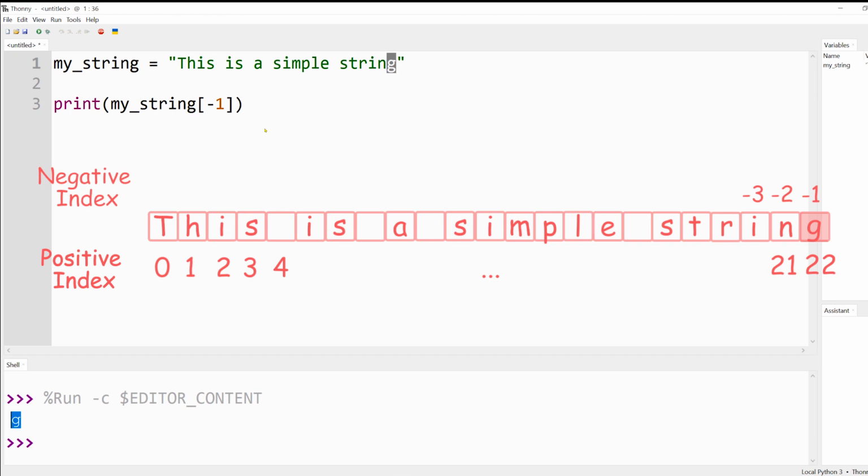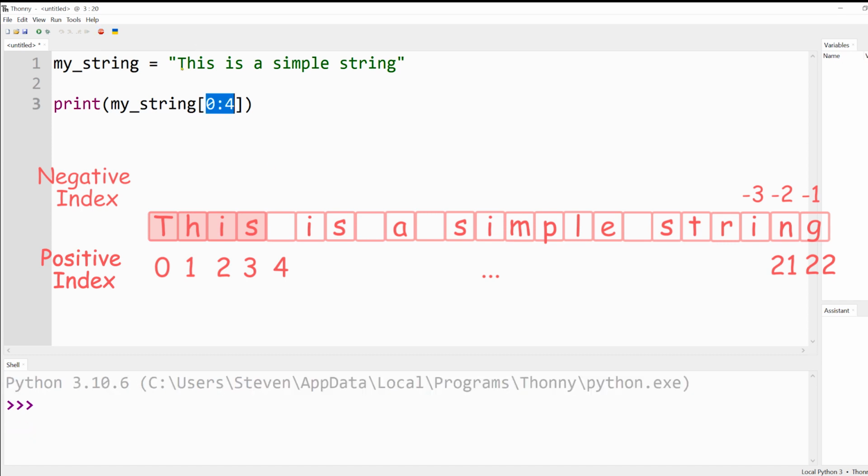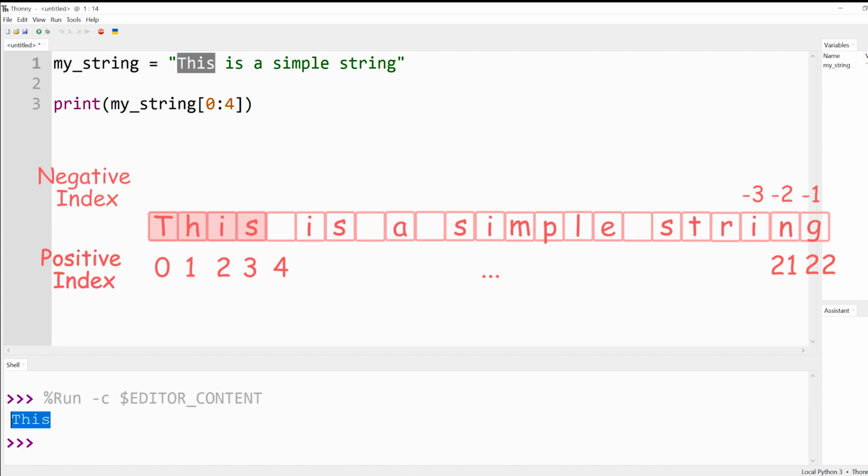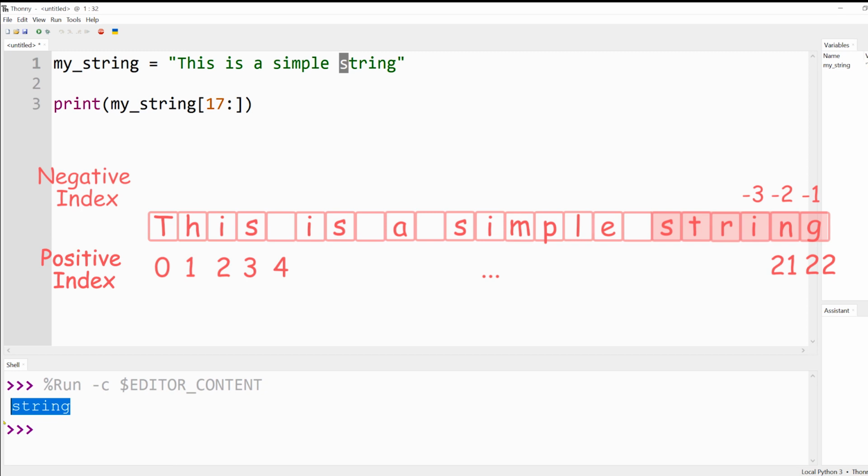We can in fact slice multiple characters at once to create a substring by inserting a colon into our square brackets. Let's say we want to extract the first 4 characters from my string. What we're saying here is we want to start at index 0 and extract all the characters up until, but not including, index 4. You might also see it written like this, where the 0 has been excluded. We can also slice the last 6 characters from this string by starting at the 17th index and leaving it blank after the colon. And this blank or empty space simply means continue on until you reach the end of the string.